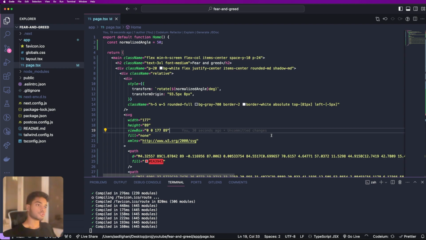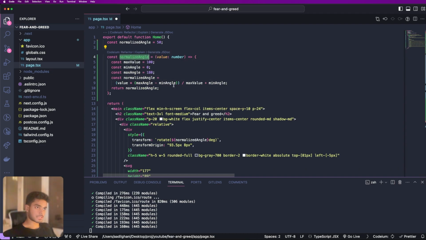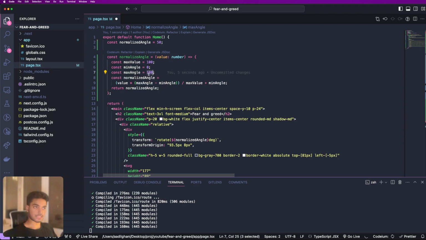No, that won't happen. To do that, we need to first normalize the angle from 0 to 100, right? So for that, we need a normalize angle function. I've already written this for you. This normalized angle function takes a value and then the maximum value is defined, that is 100 because it's 0 to 100, and then minimum angle is 0, maximum angle is 180. That's perfect. Now the normalized angle is value multiplied by max angle minus min angle divided by max angle plus min angle. Do not worry, this is a basic mathematical function that helps you normalize things, right? Don't get too confused. That's fine.